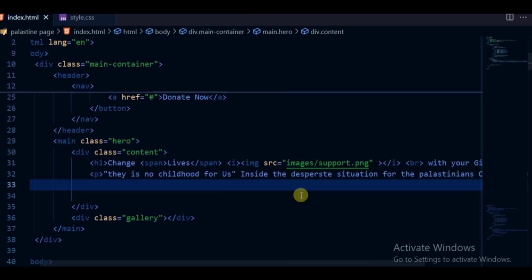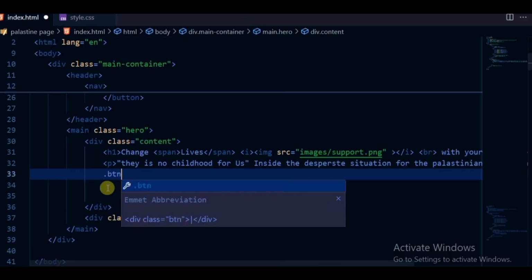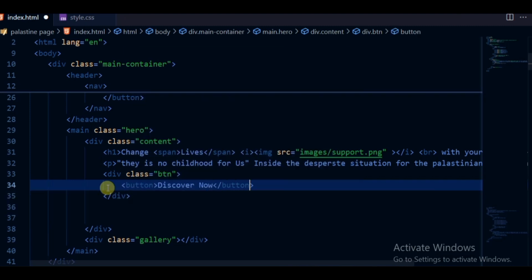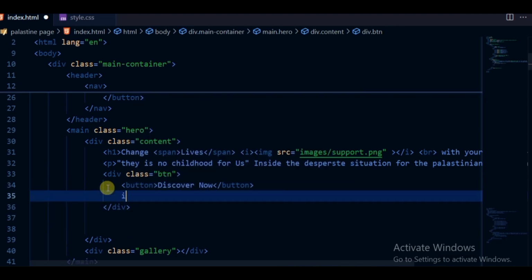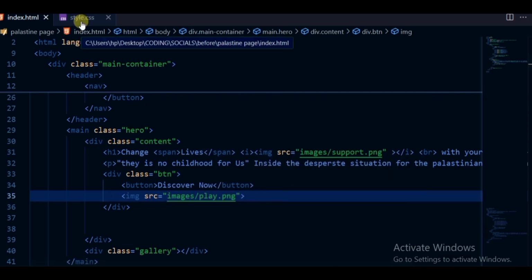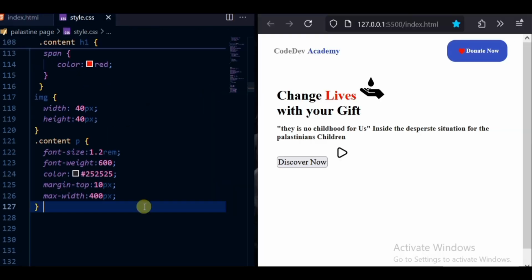Create a div with a class name of btn and insert a button inside it. The first button has a text of discover now. Below it is an image of a play PNG icon. Back in the CSS, this is what it looks like, the button and the icon.